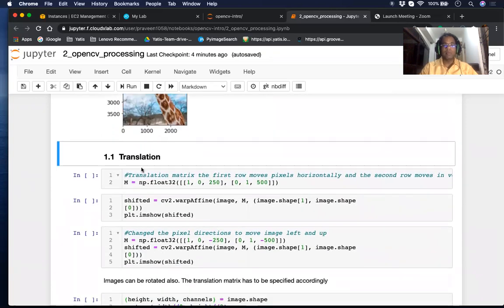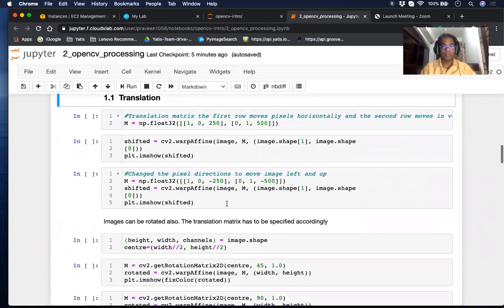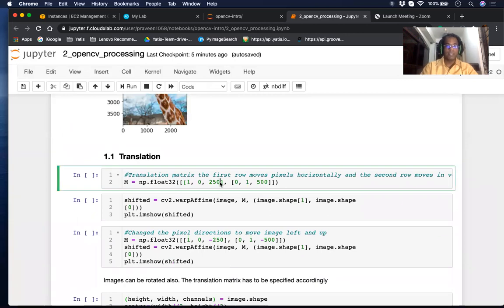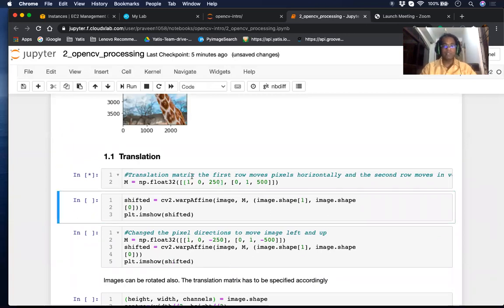Okay, now we're going to come to translation. In translation, we are able to move our entire image in a particular direction. I'm going to show it to you by example. At first, we're going to use a simple example of trying to move the image about 250 pixels to the right and 500 pixels to the bottom. So let's try that. What I first need to do is declare a translation matrix that specifies that clearly for me.